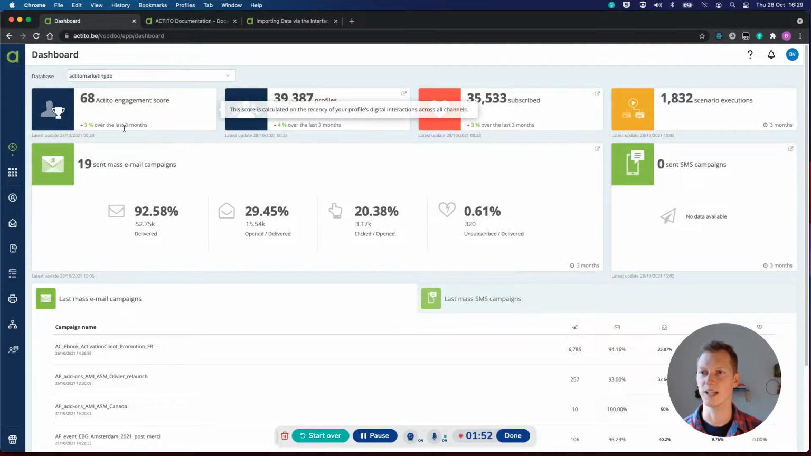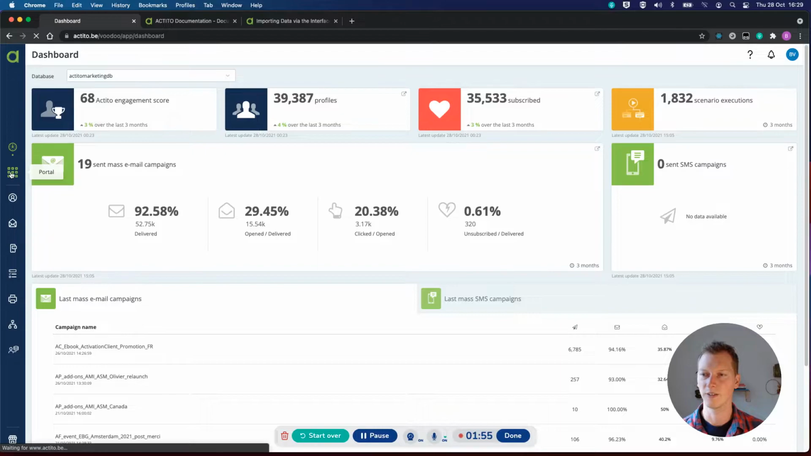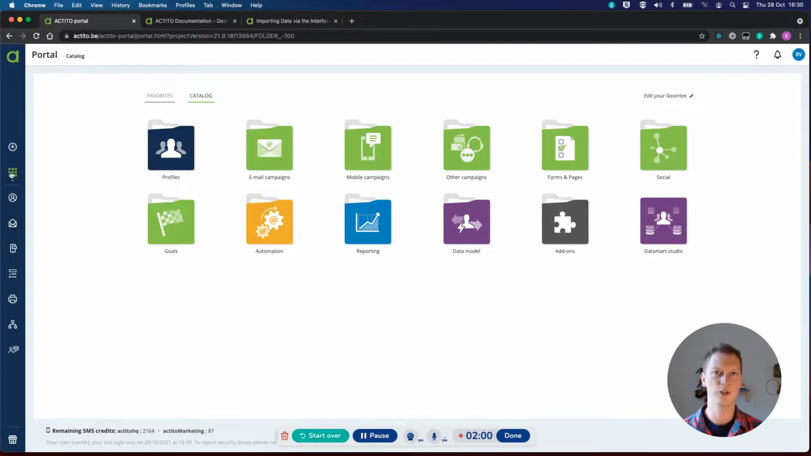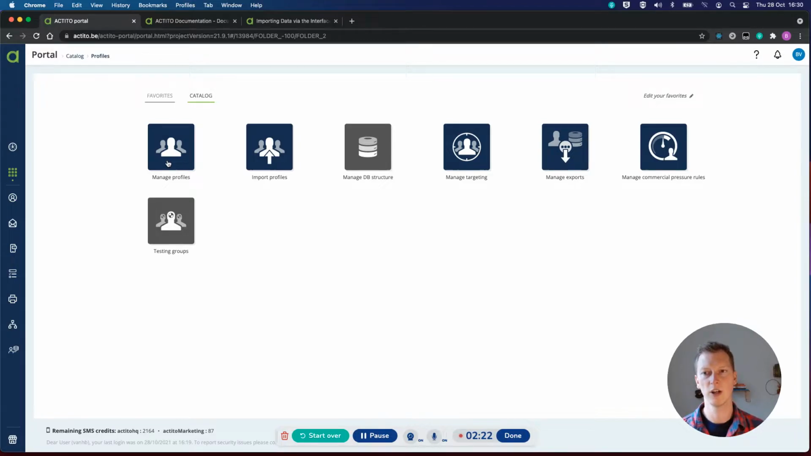What I really wanted to show you is if you go to the left side here, you've got this little grid icon. Click on that, and that'll show you all the applications that you have at your disposal in Actito. So you see quite a bit of colors there. Dark blue stands for everything that's related to profiles. There's green, that's everything concerning channels. Then orange for automation, blue for reporting, and purple for data structure. As you can see, these are folders and they actually comprise a lot of different applications. So manage your profiles, import new profiles, manage the structure of your database. Those kind of things are all structured in those little folders.